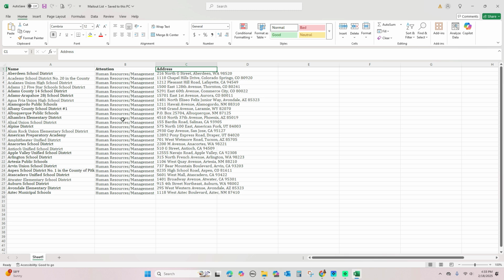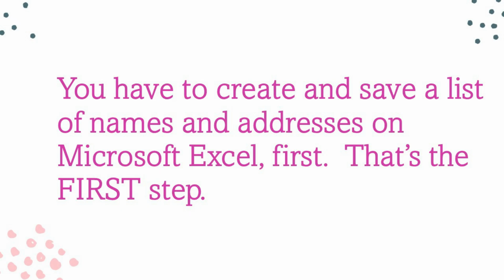Now, because I'm sending these letters, I'm going to make labels for all these companies or organizations. I need to put attention. So let's say at this organization, who's going to receive the letter? For attention, you could put the name of a person, like Debbie Brown, or you don't have to. You can just say the name of the job that they do, and when the company gets the letter, they'll know who to give it to. Okay, so you want to have a name, attention to who, and an address.